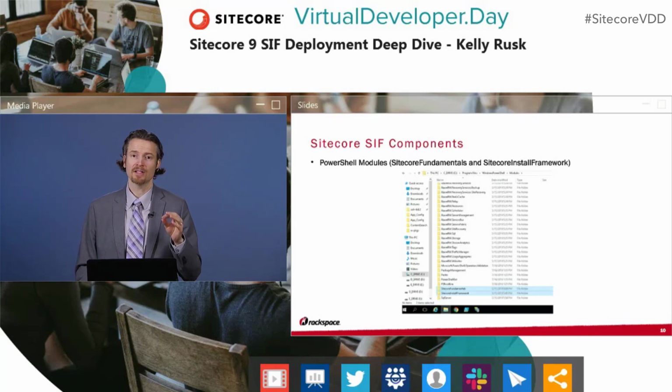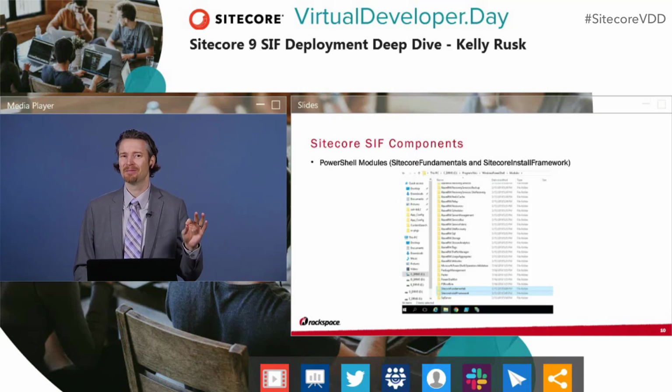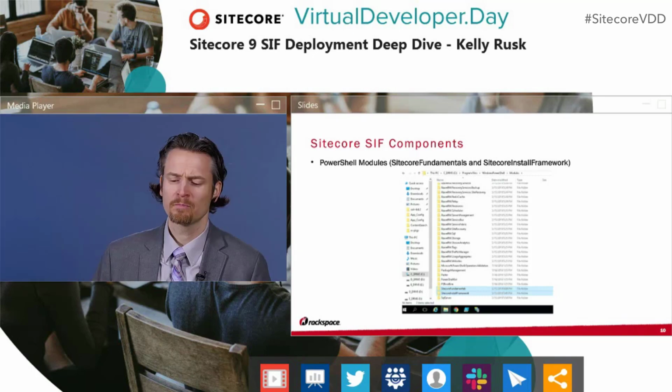Shard Map Manager is a separate aspect of that, so don't confuse. Don't think the Shard Map Manager is a DACPack per se that's web deployed. It's actually a separate tool. We'll talk about that momentarily.